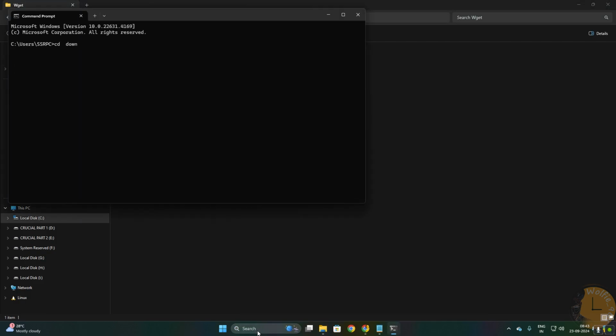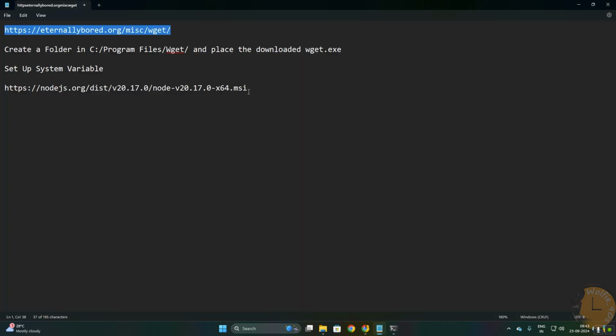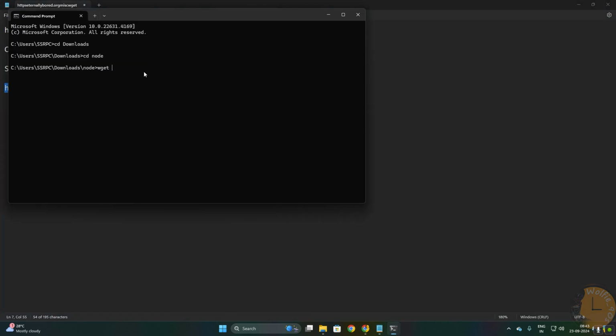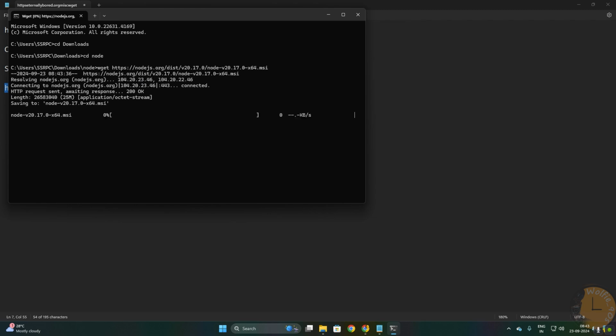So specifically downloading on the Downloads folder, space node. So using Wget, I'm going to download a latest node file. So here I have the link. Copy this link, paste it here, and then press enter.